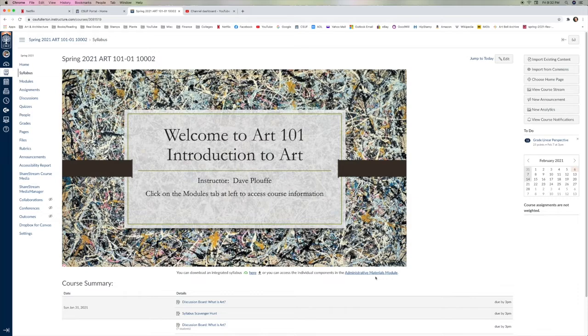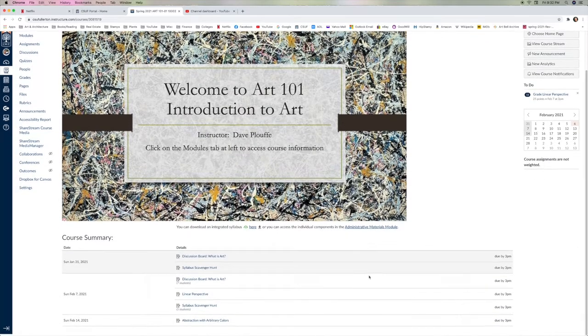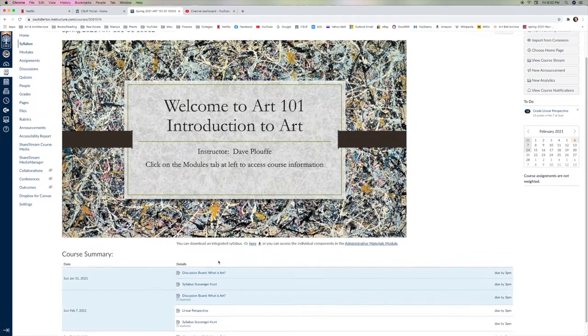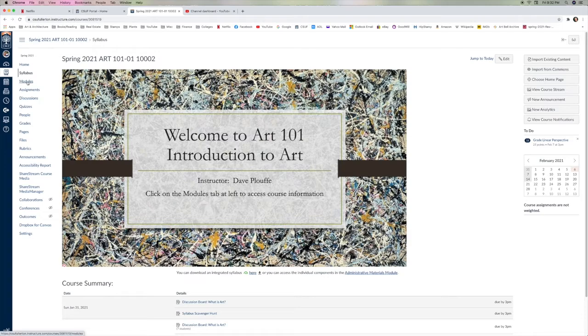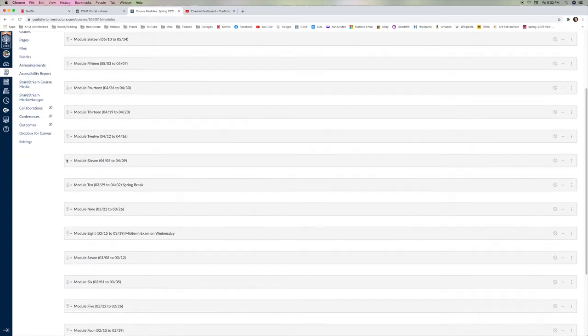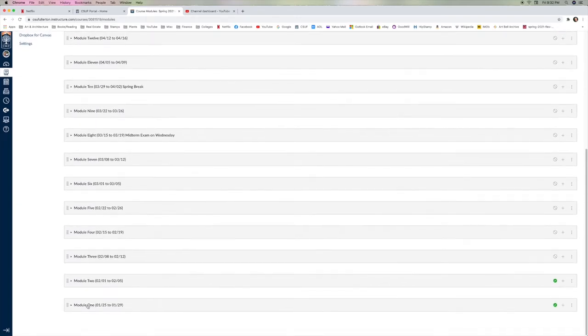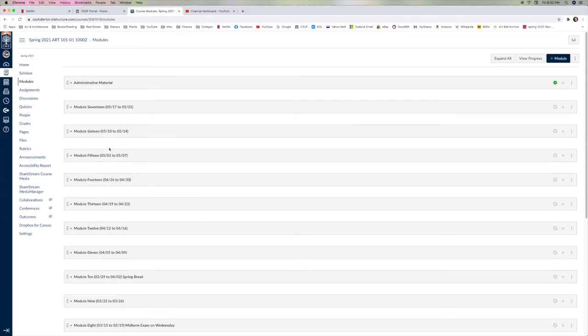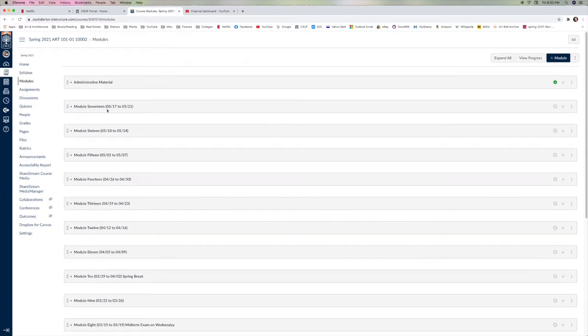I always make the syllabus page the home page because this also has all the information for their projects that are coming up that are due. So I'm going to take you over to the modules page. And each module is 1 week of course material. So down here at the bottom, I've got Module 1. It's going to go all the way up to Module 17, which of course is our finals week.